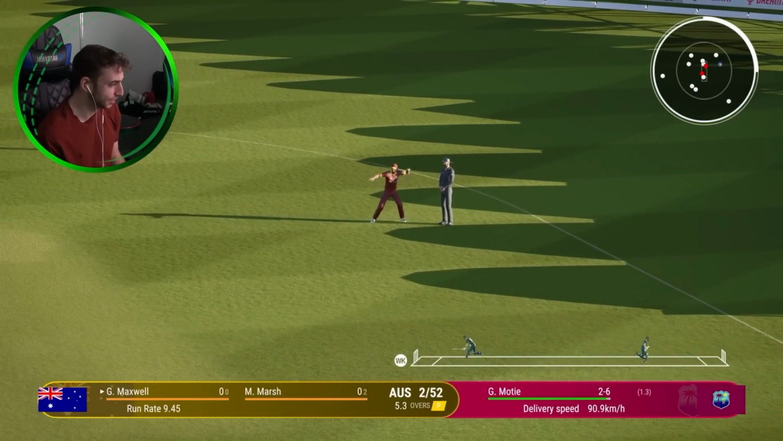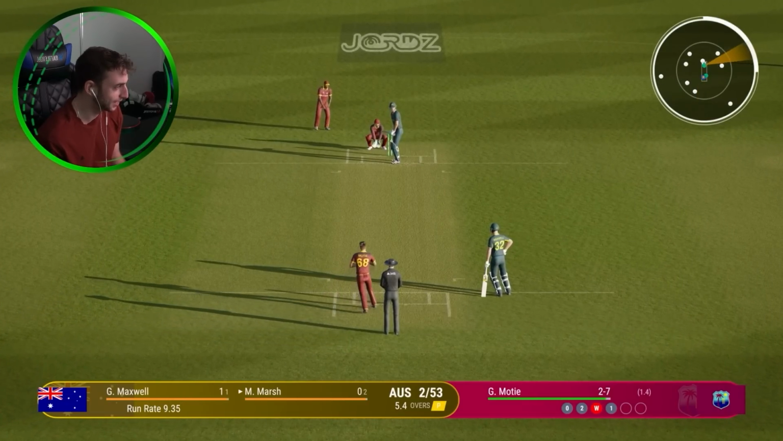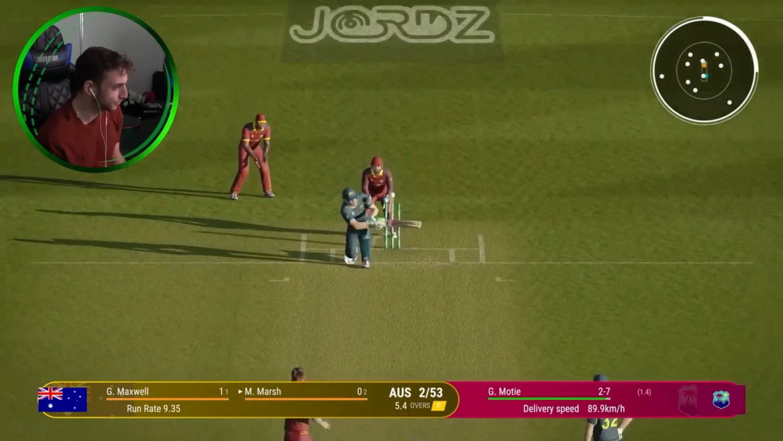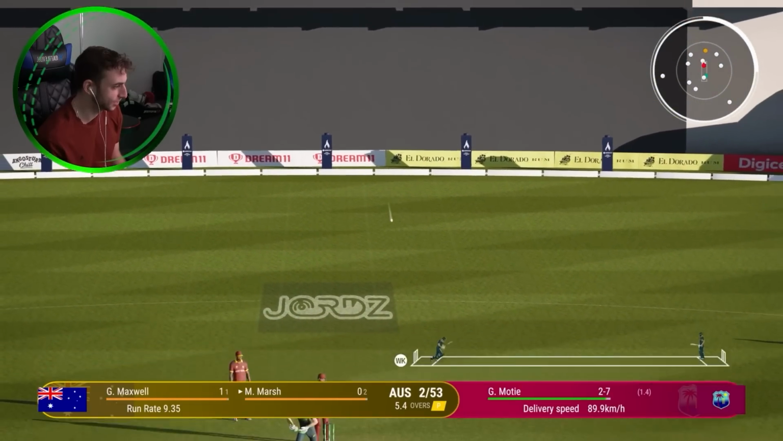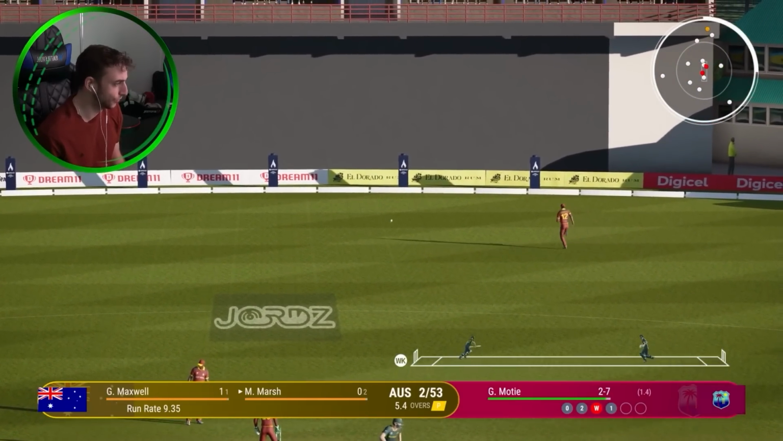Immediately get off the mark with a single. Has the Australian team missed a trick not playing perhaps Ashton Agar for this one? Oh, it's a top edge. It's going to go away. We'll get a couple of runs here. I don't think it'll get all the way to the boundary.